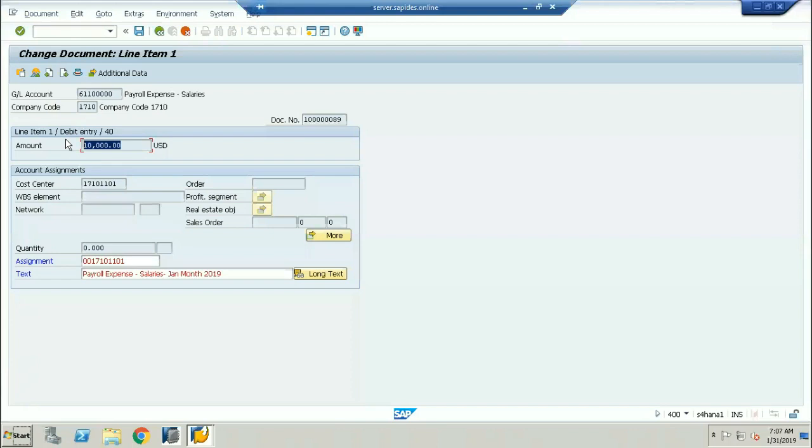So you mean to say that this document can be reversed, because document numbers cannot be deleted. In SAP, once the document number is generated, you cannot delete the document. But you can reverse and nullify the document and you can create a new document. There is an option in SAP. So how to reverse that? What is the document number? This is the document number.